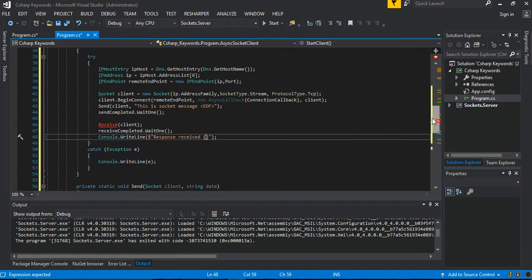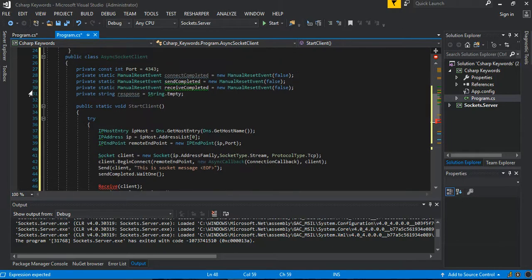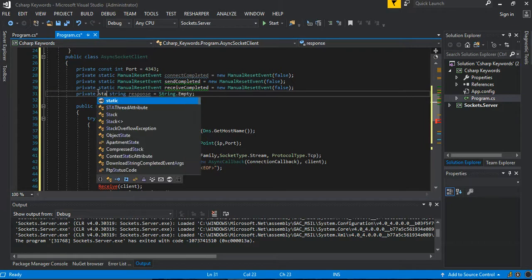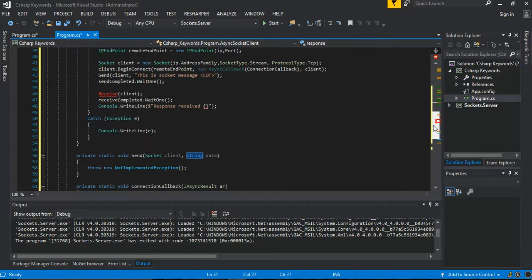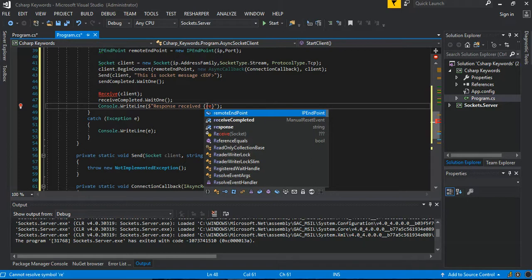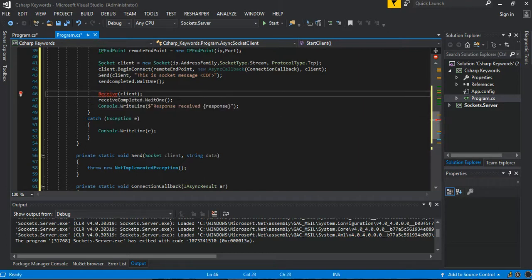So as you can see, this method is static and in a class. Here we have a static response. Make sure you change it to static, so we can get the whole thing up and running. You can put a response here. The next bit, of course, is we create a receive method.